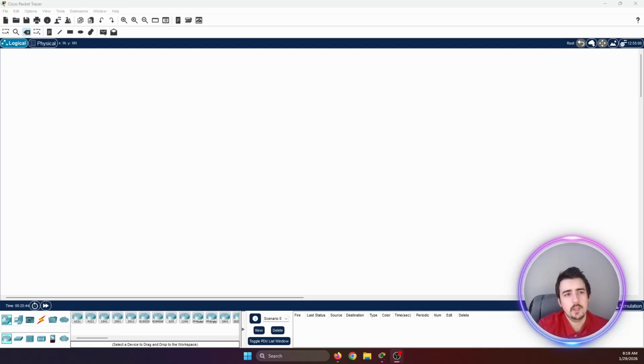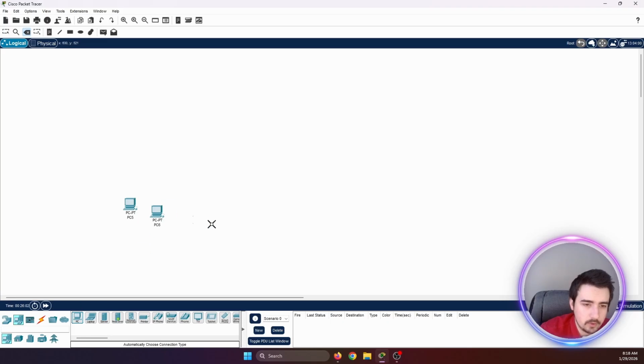Hello, today I'm going to be showing you how to set up a simple network in Cisco Packet Tracer. It's going to have two computers, a switch, and a router. So to add devices, you're going to want to go down to the bottom left-hand corner of your screen and choose End Devices. Now you can drag and drop computers onto the screen.